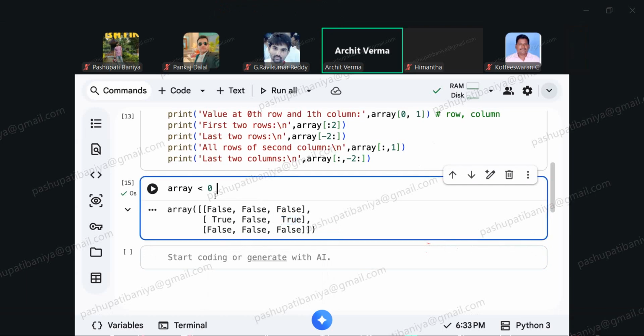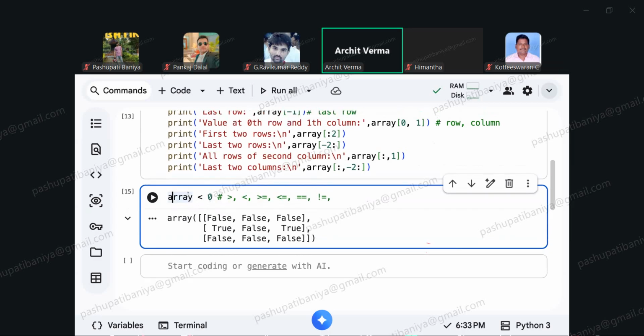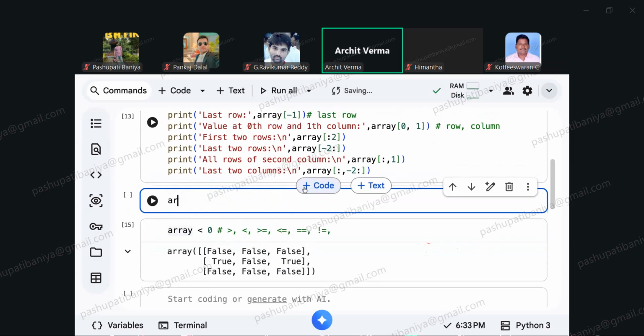Similarly, we can apply all the conditions like greater than, less than, equals to, not equals to, greater than equals to, less than equals to. We can apply all those condition based operations. They are elementary operations because they are applied to each and every element.